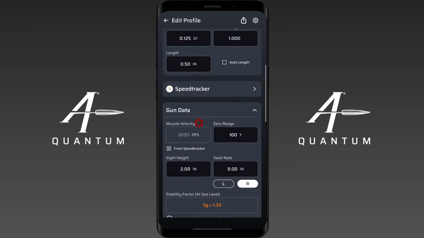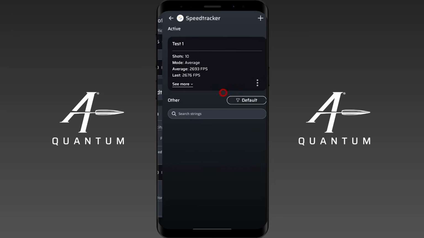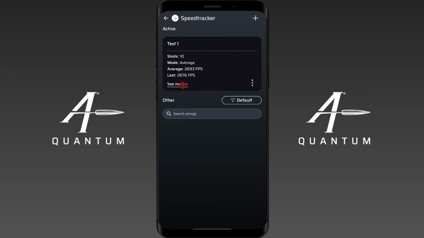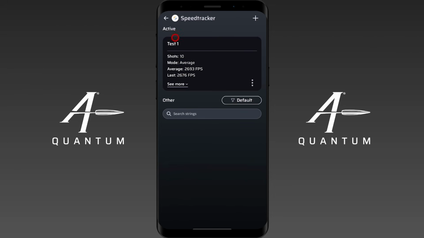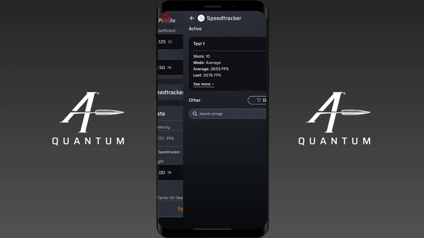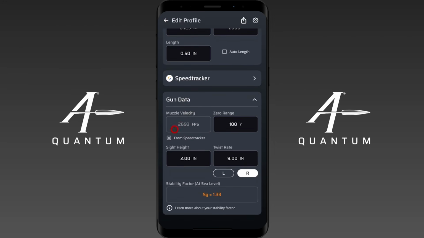Now, scrolling down in this profile, sorry about that, here, speed tracker. Going to the speed tracker data in this profile, we can actually see more data from that test. So you do have that option if you have a speed tracker to integrate directly into the app. Not all chronographs at this time are app compatible, but there will be more coming in the future. But just note that that's grayed out because we're using the data from the speed tracker.